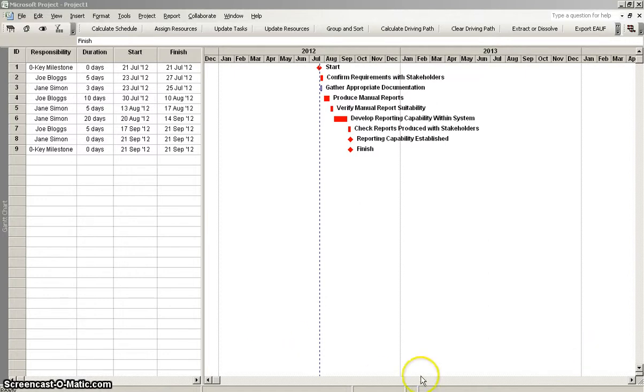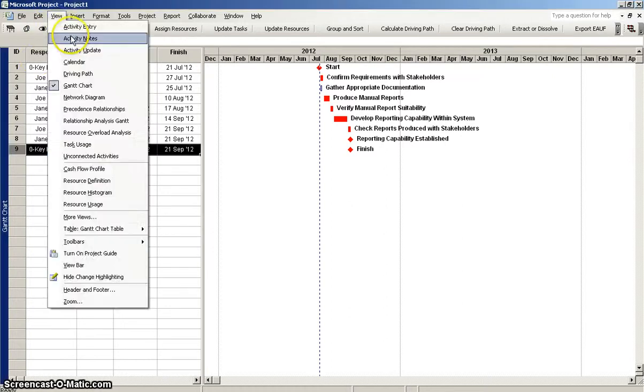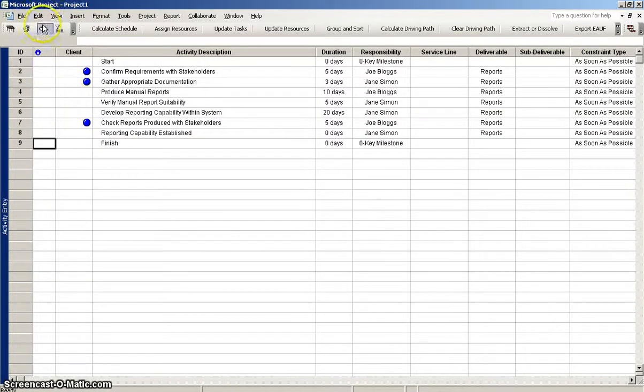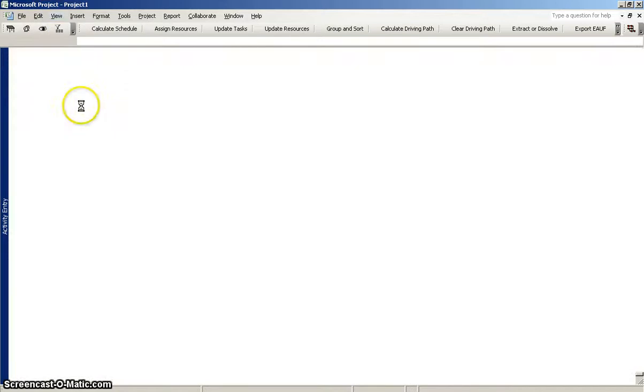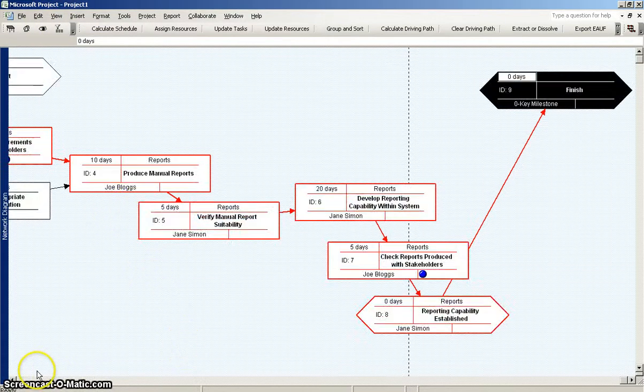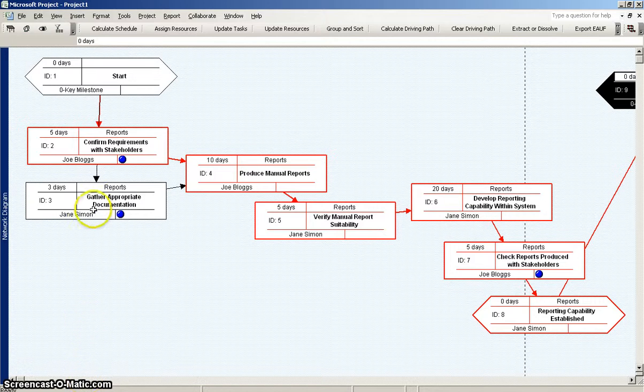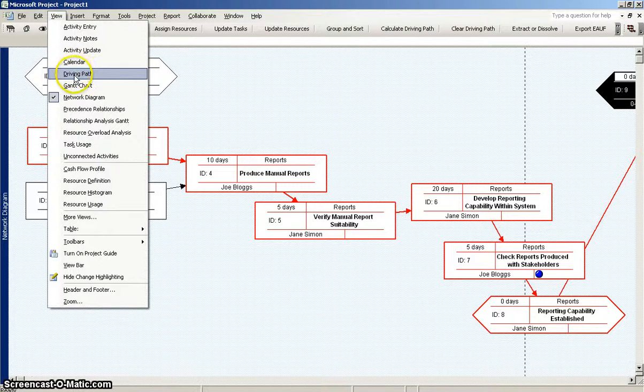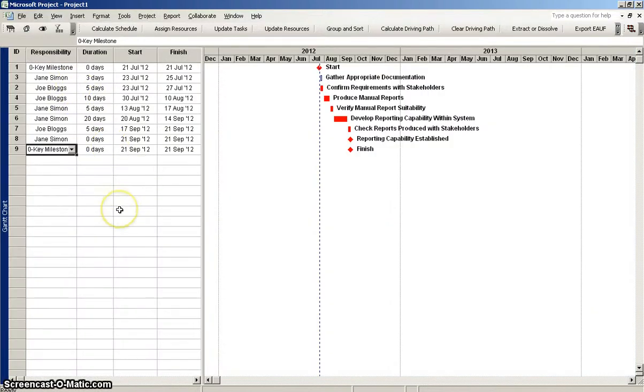So the view that we're in right now is the Gantt chart view. I've shown already the activity entry view and then the network diagram view here. So you can see they all have quite a different look to them. When you're printing reports for the team, though, the view that you're most commonly going to use is the Gantt chart view.